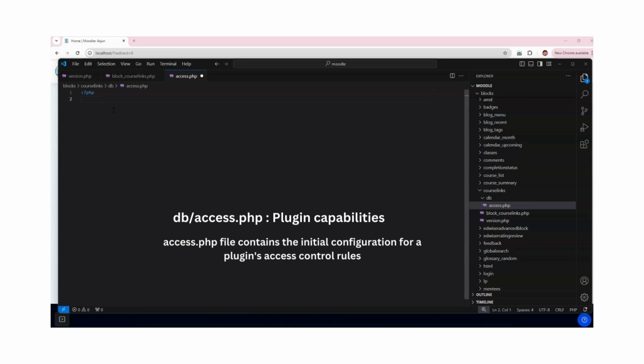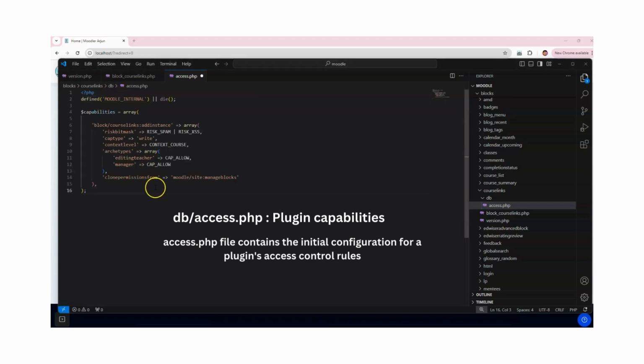I mean to say, where exactly we can access, in which context, and which roles can access this particular plugin or the block. So I have defined some capabilities which I'm going to add over here for you and explain what exactly it means.